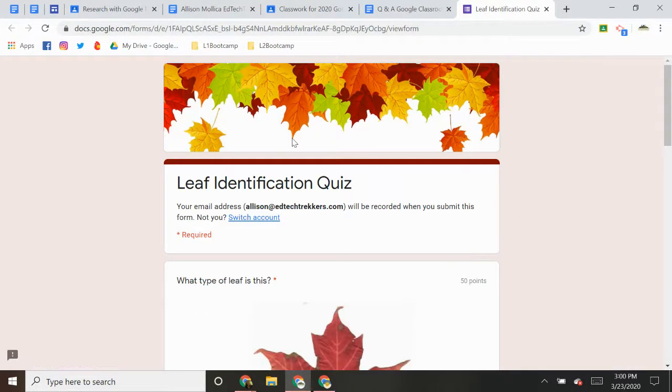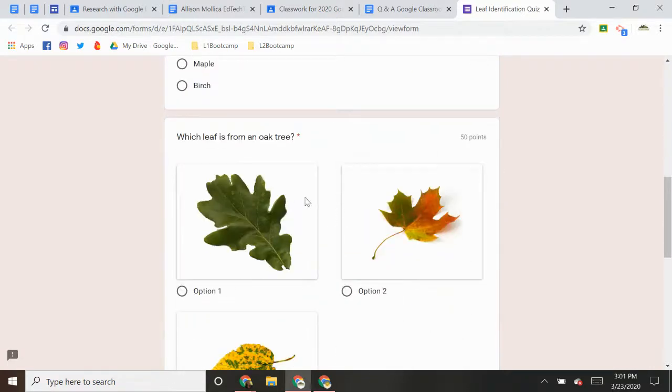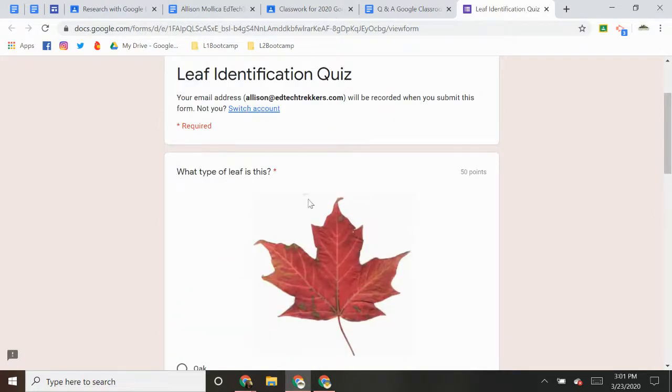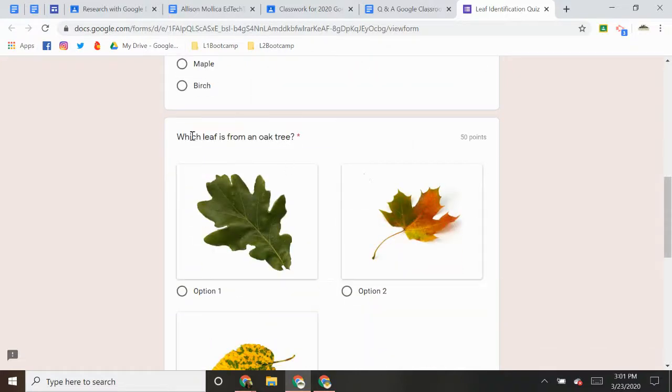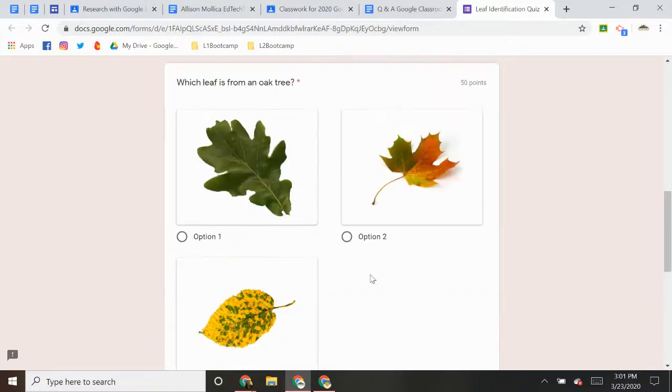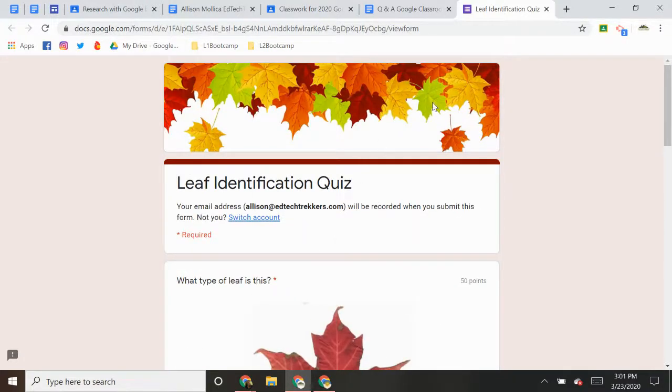I just thought for folks that weren't thinking like this, that you can use images to be the subject of a question or even the subject of responses to a question. So in this case, what type of leaf is this? The leaf is the picture. What leaf is from the oak tree? So the images are the answer options. So think about how you might use images when creating these response assessments as well.